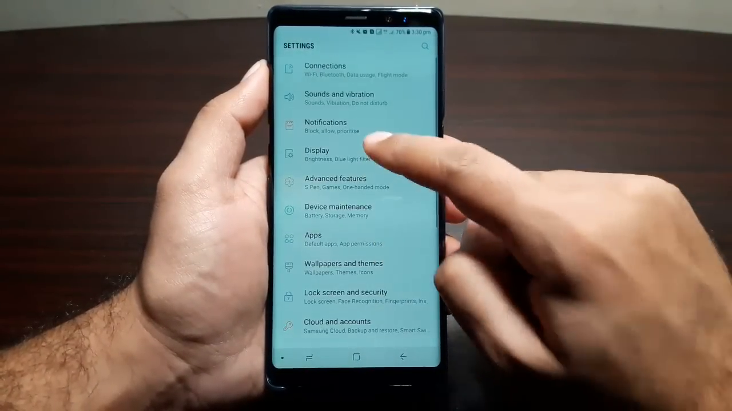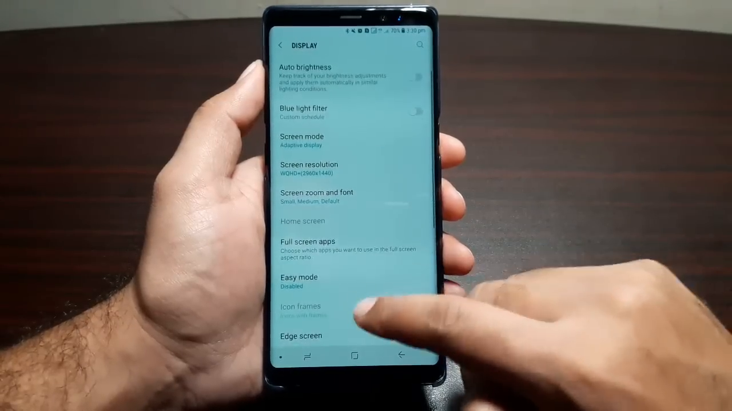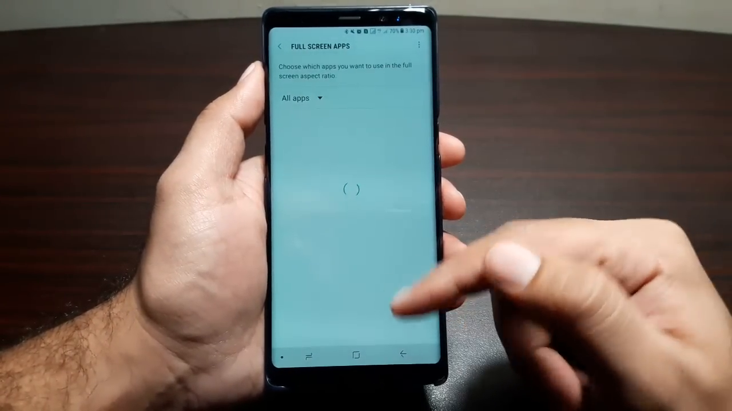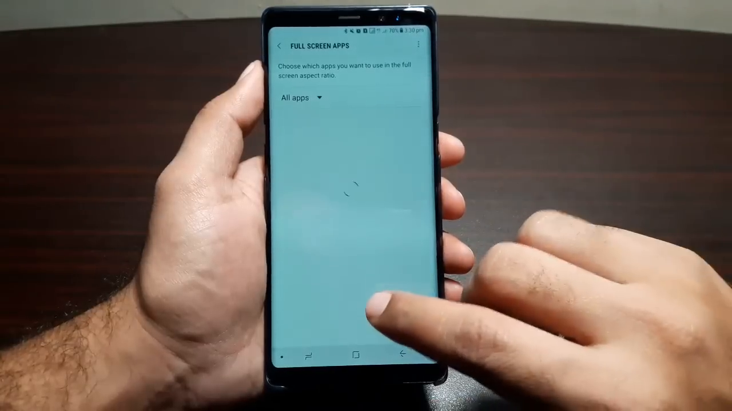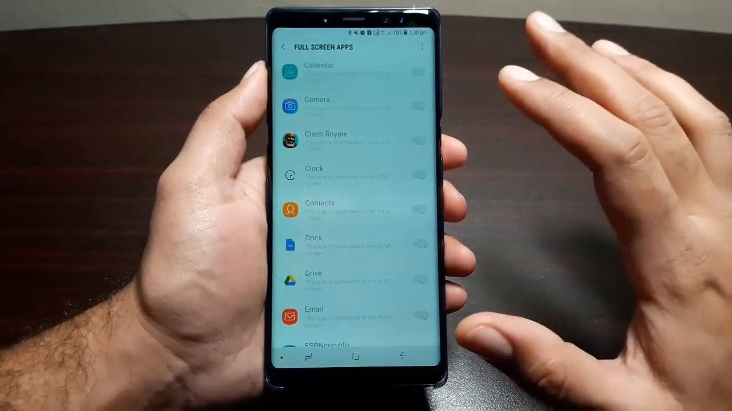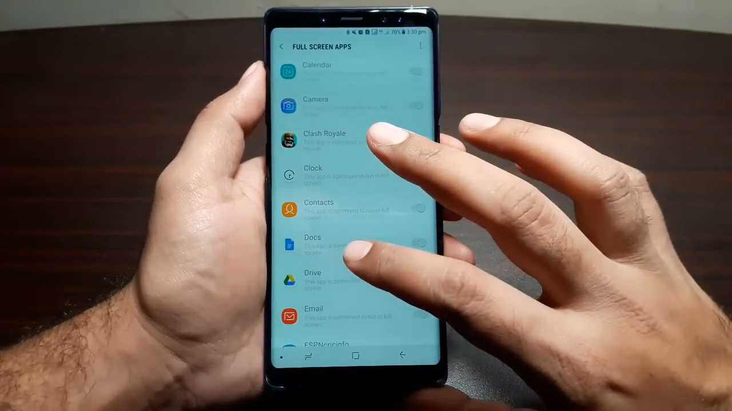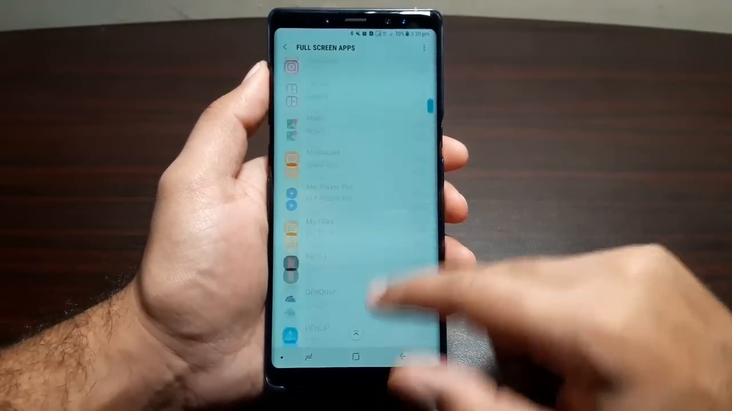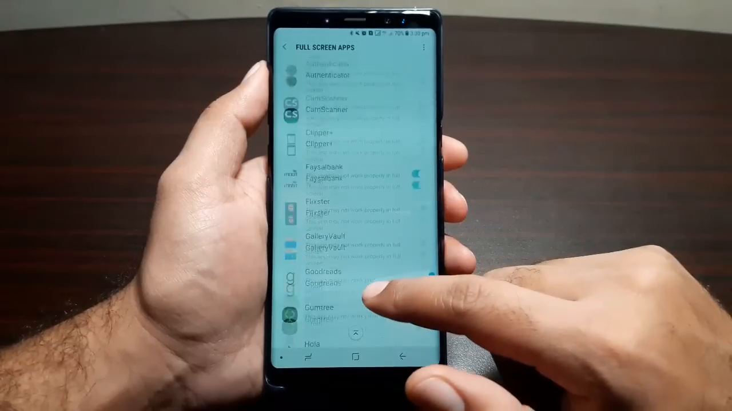How you can do that is by going into the settings, and in settings go in display, and here you will see this option called full screen apps. Now go in here, and here you will see the list of all the apps that you have installed on your phone. Some of the apps that come pre-installed on this phone are already adjusted to this screen size, but there are others that are not, so you can turn them on.